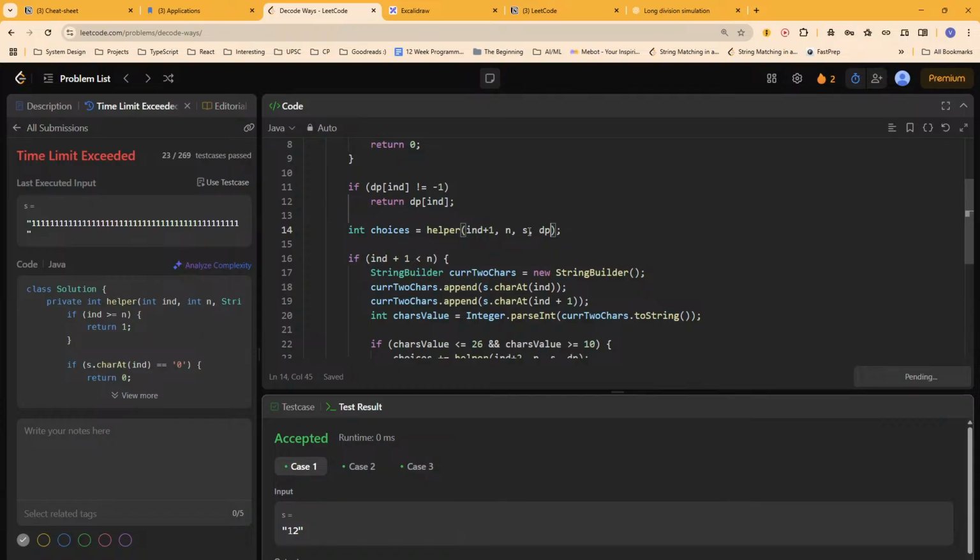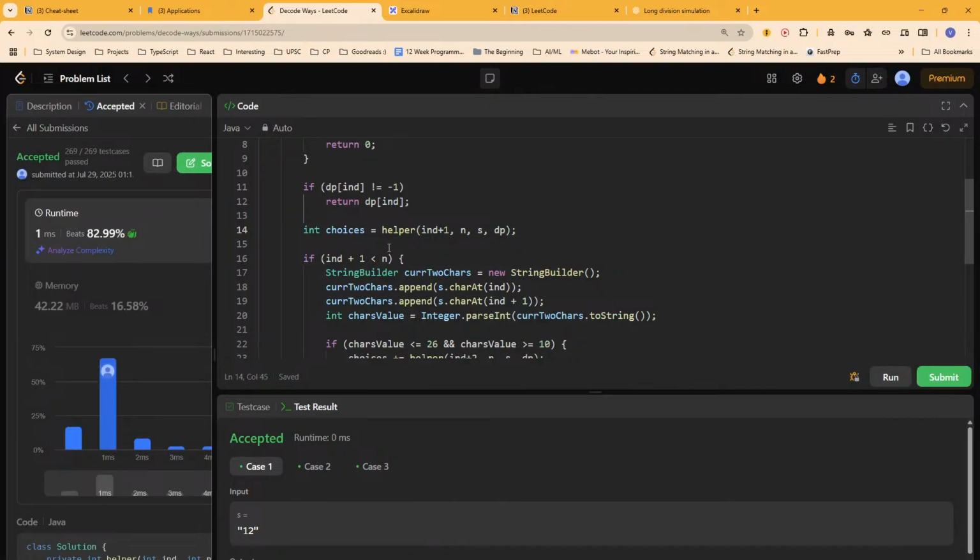Okay. So I'll wrap up with this. I think we have solved 4 questions. Decode ways.